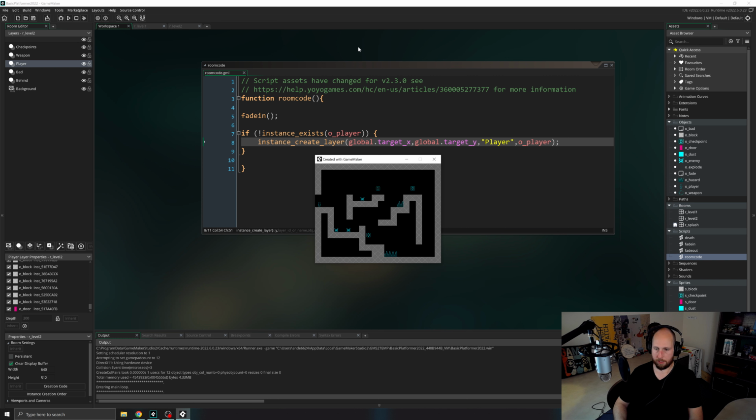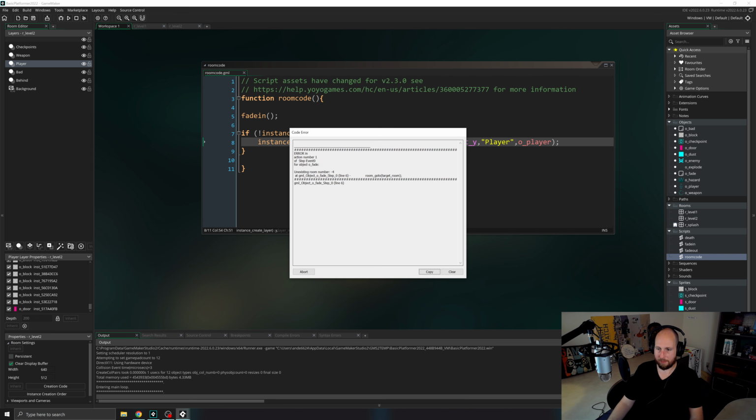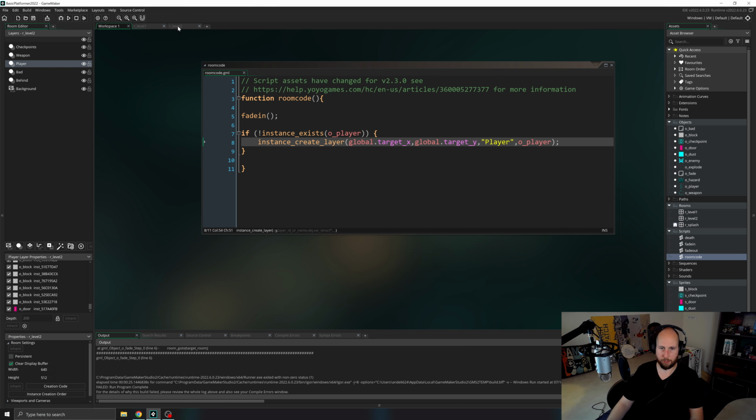Okay, let's do it. It worked. Let's do it again. And I'm going to touch this checkpoint here. Oh yeah, I need to create a door back. I need to give it the parameters for the door back.